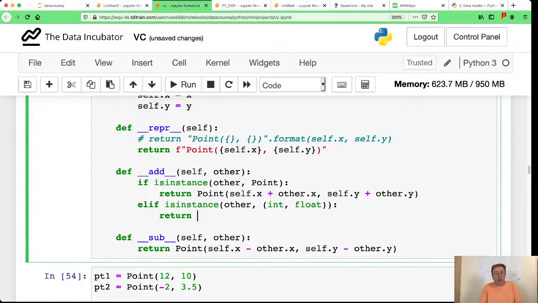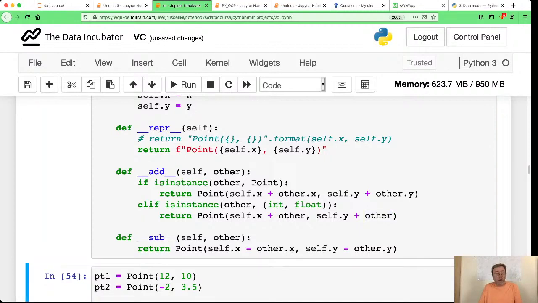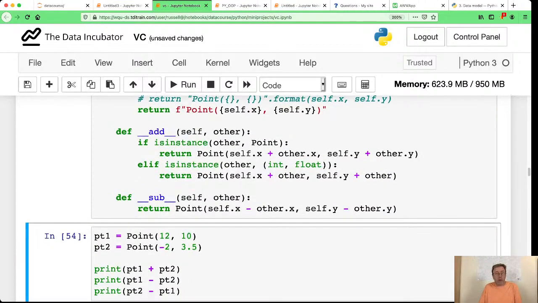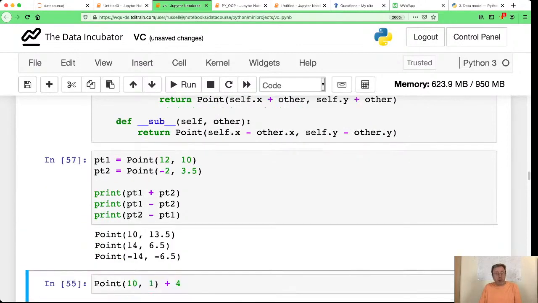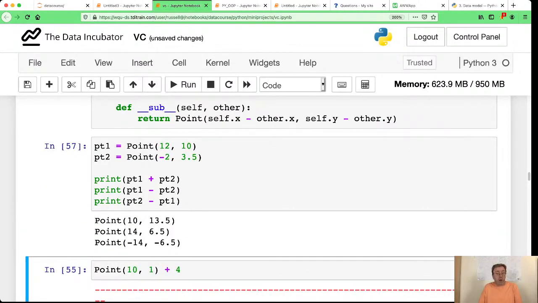How about I return a new point where I add this value, self.y plus other. I'm going to add this value to both coordinates. If I have an int or a float, maybe what I will choose to do is add this number to both the x and y coordinates. Again, I could redefine my add method. My addition between points still works as before.